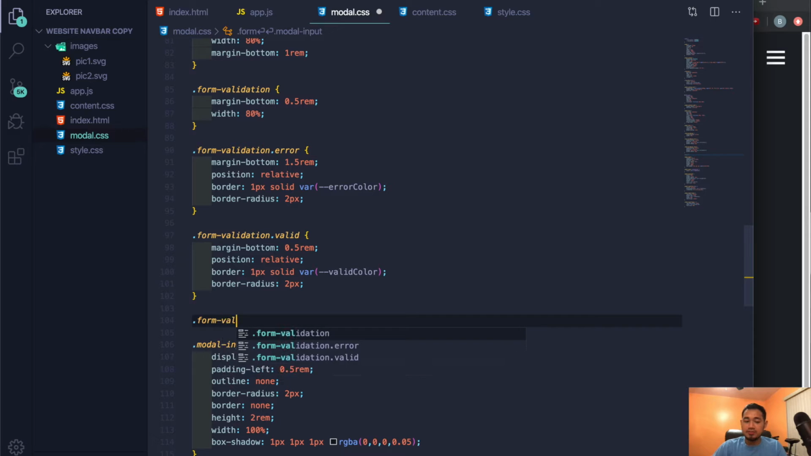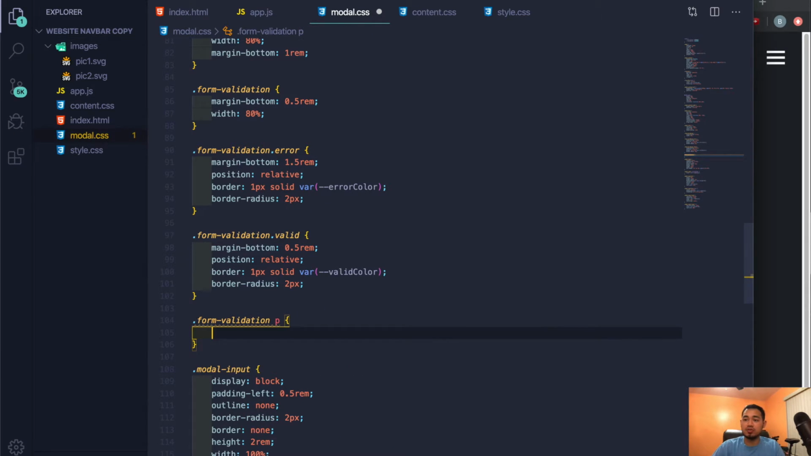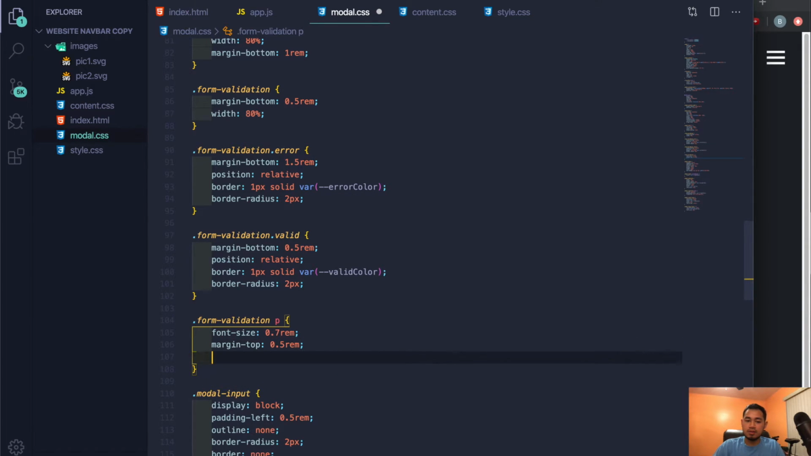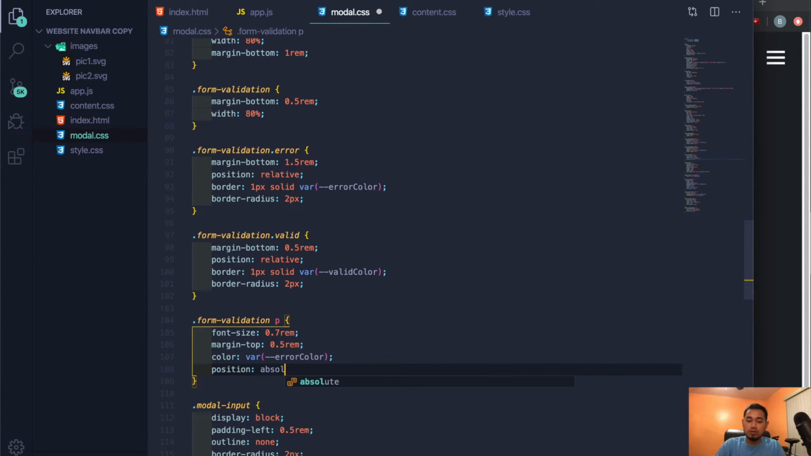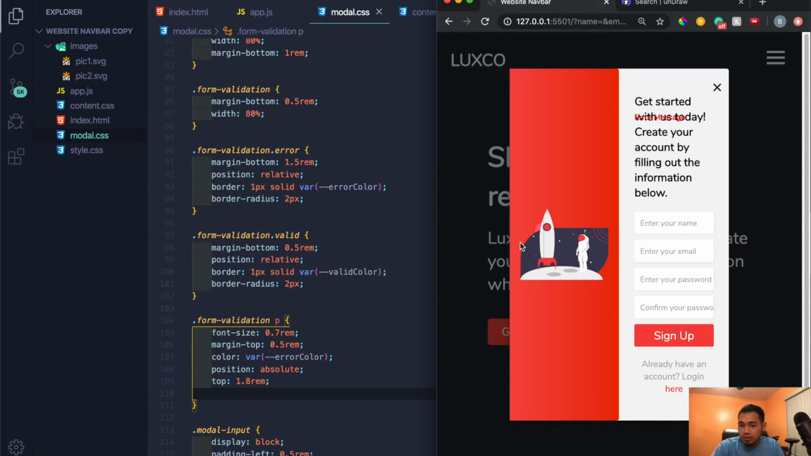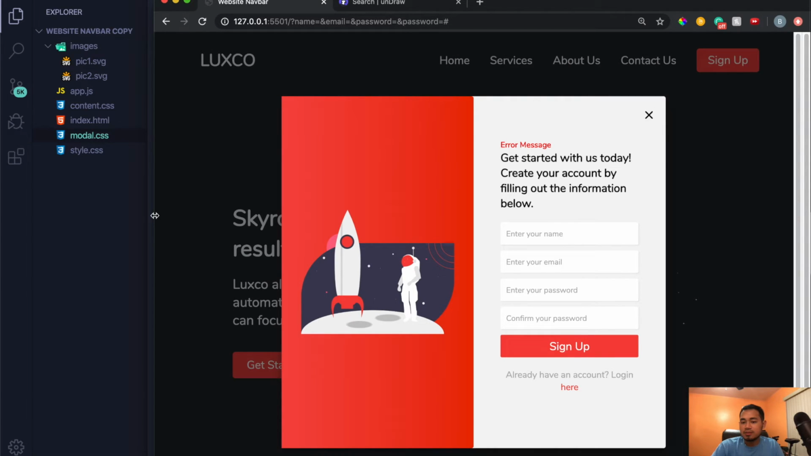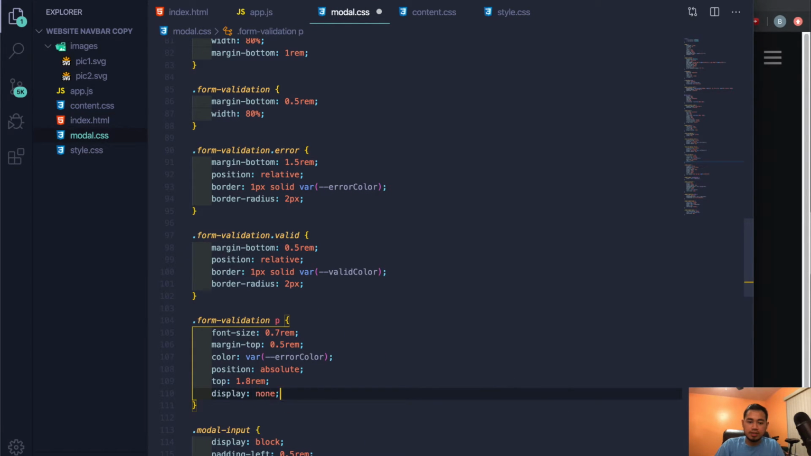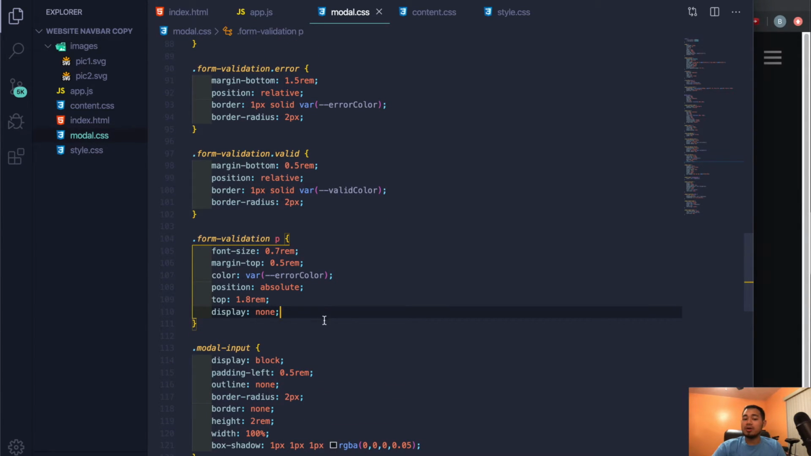And let's do form-validation of the p tag now, which was the error message word. Let's do font-size. I want this to be 0.7rem. I want to do margin-top 0.5rem, and let's do color var(--error-color), so I want it to be red. Then position absolute, and let's do top 1.8rem, and then display. Technically, let me show you right now what's going on. Click it, get started, and technically you can't see it because it's gone, but we'll just put display none. But eventually when we re-add the JavaScript, it'll pop back up and you'll see what's going on.